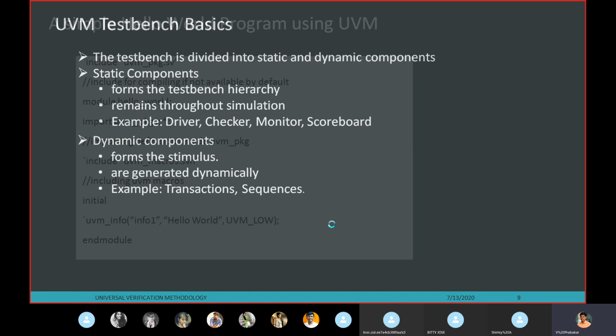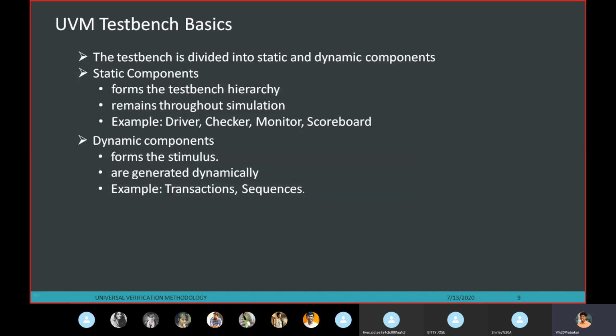UVM testbench basics. The testbench is generally divided into static and dynamic components, based on memory. Static means it will be constant throughout the simulation. That's why it is called static. Dynamic means it will change during the simulation. The nature of the sequences will change. That's why it is called dynamic.